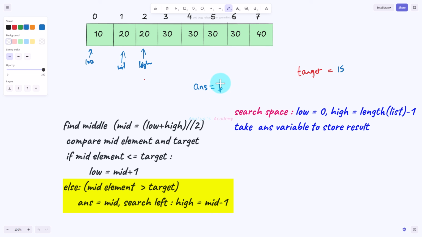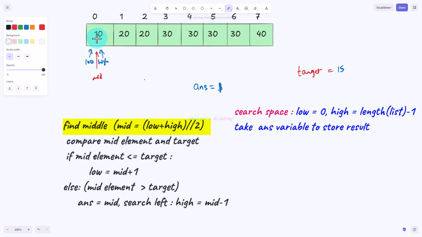We don't want the previous index. Store this latest index now. The answer is 1. And continue the search in the left side. So here this becomes high. Again find the middle element. 10 and 15. Here 10 is smaller. The element is smaller, so search in the right side. Low is mid plus 1. Now here low is greater than high.